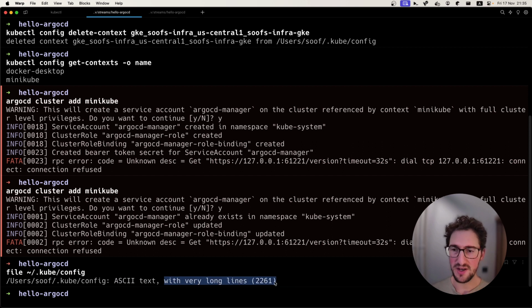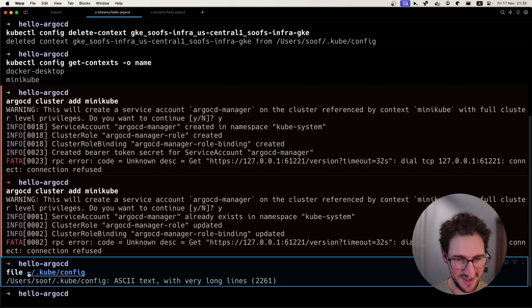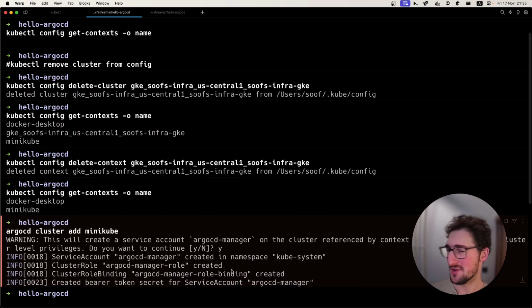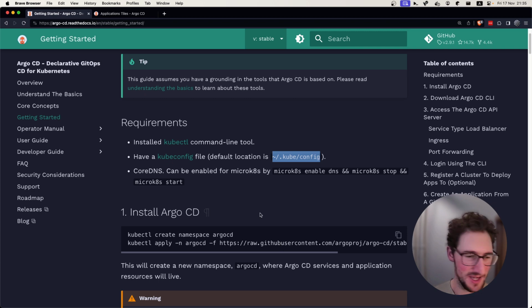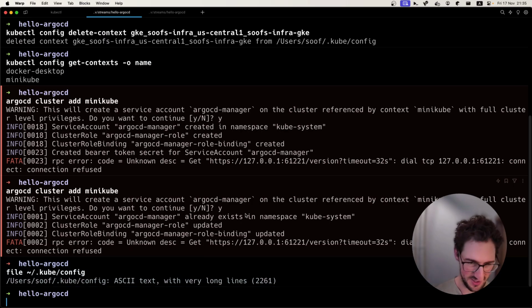Kubeconfig with very long lines. That's quite a funny thing to say about a file, but sure. I'm not going to argue with that thought. Cool, a little bit of humor from the file tool here.